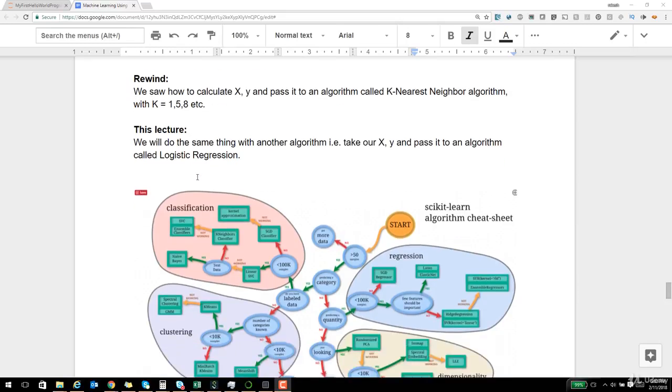Now what we are going to do over here is repeat the same thing in this lecture, but we are going to use a different algorithm. In this, we are going to use logistic regression. And the idea behind doing that is to give you an idea of how we test with different algorithms or different parameters of the same algorithm.